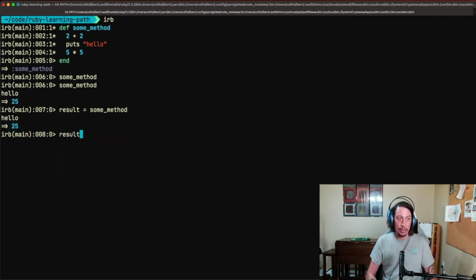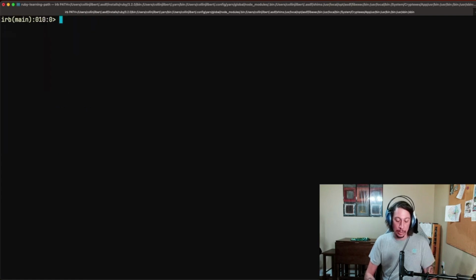Now if we call result and hit enter, we see it's got 25 to it. So then we could use result in some other code if we wanted to. We could say result times 100. And we get 2500. So it's important to know about that methods return values by default.